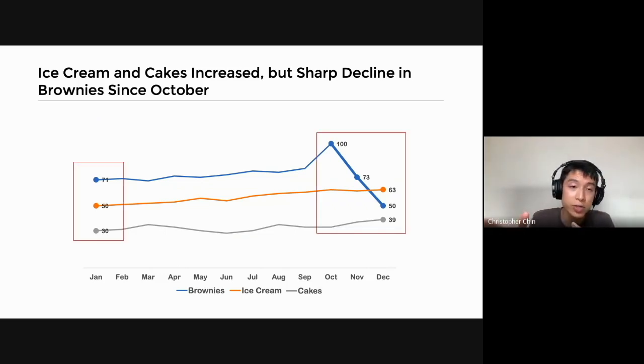In order to show an increase, I just need to show the first point was lower than the last one. To show a decrease, I've highlighted those 3 points, 100, 73, and 50 for the blue line representing brownies. You don't need to label everything. You just need to label the most important parts.